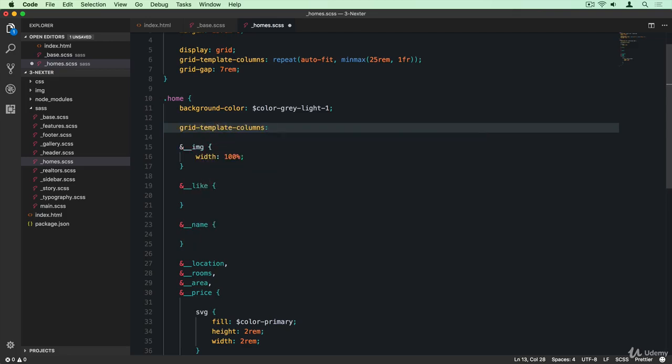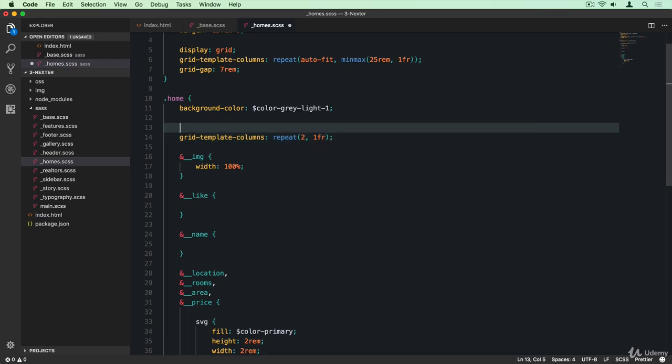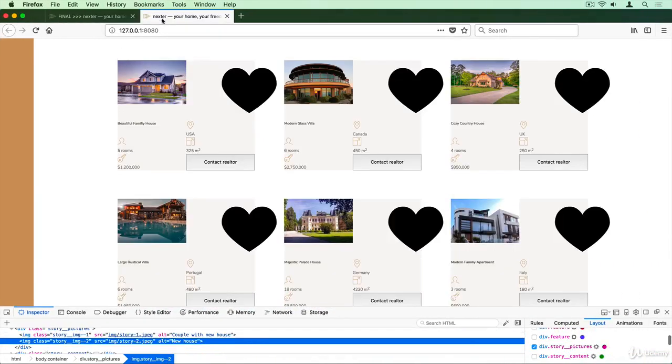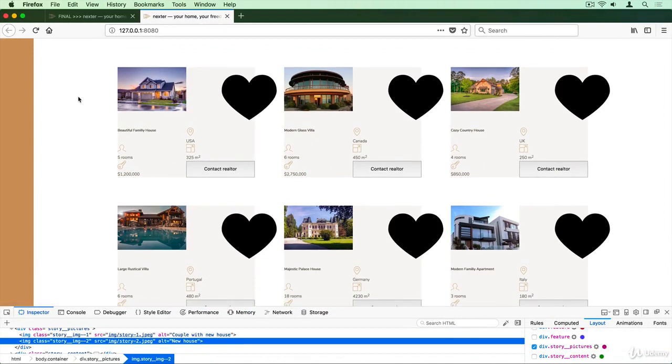Grid template columns, and all we want is 2 columns with the same size. So repeat 2, 1fr. All right. Then before that's going to work, of course, we need to add display grid. And so now we're ready to see how that's going to look. And all right, it's actually already doing what it's supposed to do.